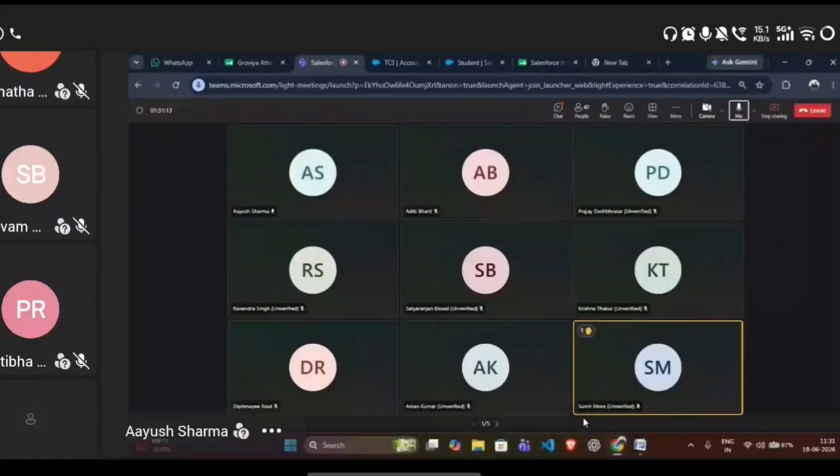Hello, sir. In a real project, which is used more, lookup or master detail relationship? We mainly use both, lookup and master detail. It depends on how we are using our record, whether it will be mandatory or not dependent on its parent. In that case we will use the lookup.